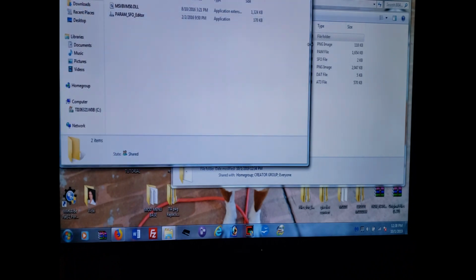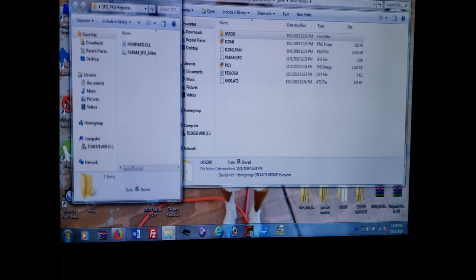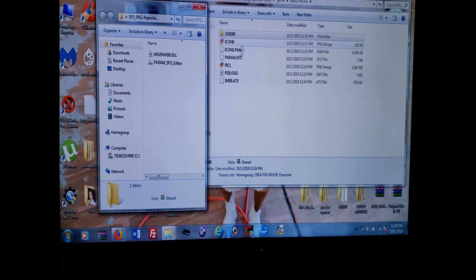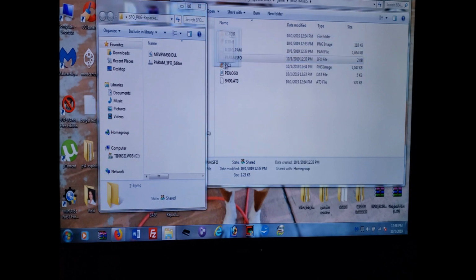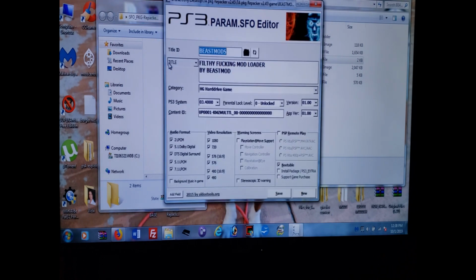And we're going to shrink this down just a little bit. So you want to go in here and you want to grab the parameter SFO, right? And we're going to drag it right into there, and boom. So the editor is going to allow you to change your stuff.